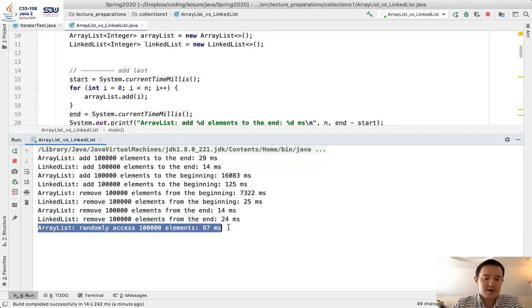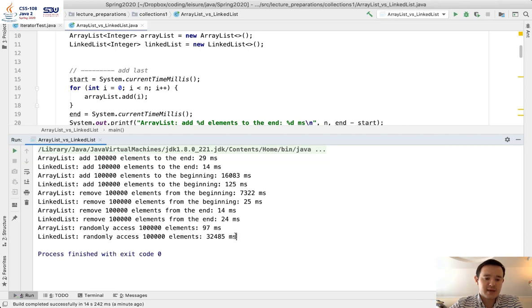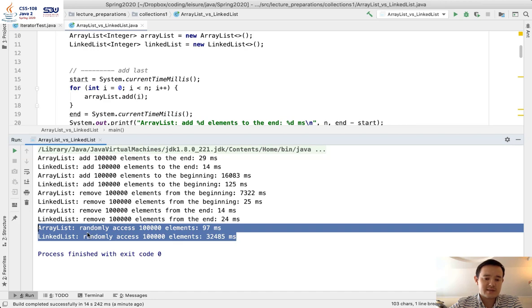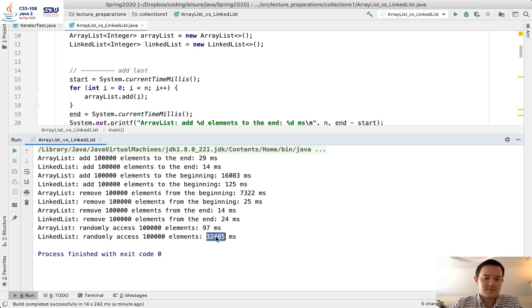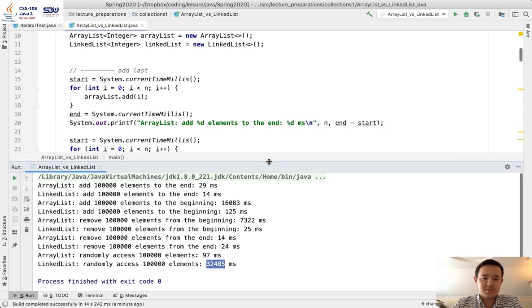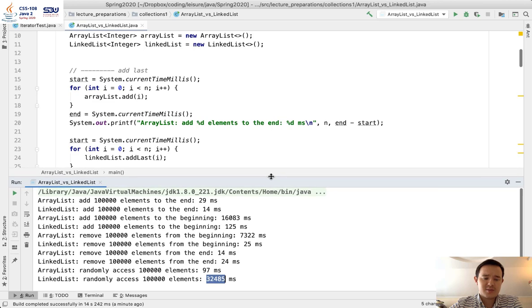Imagine writing a program where you randomly access elements and you use linked list. Your program is going to be very, very slow and inefficient. 32 seconds. It's a very, very inefficient way to access elements at random positions. All right, I hope this example gave you a clear understanding of the difference between array list and linked list when it comes to adding and removing elements from the beginning and the end, and randomly accessing elements at some certain positions.